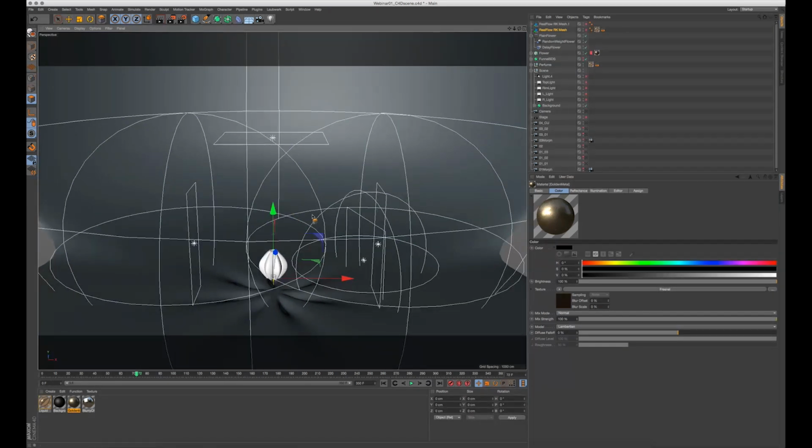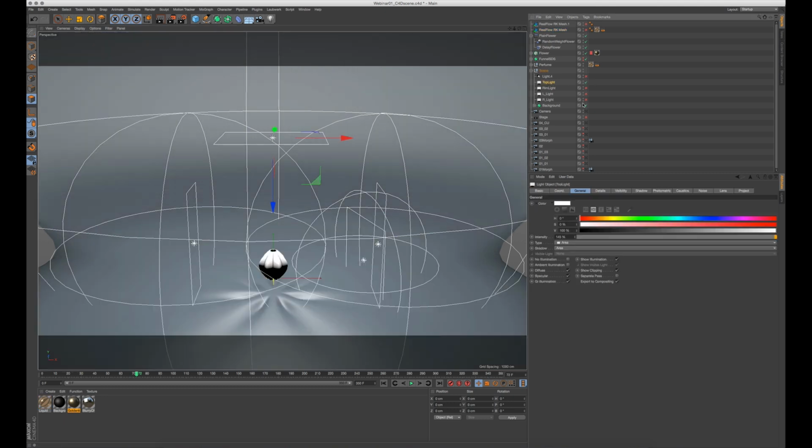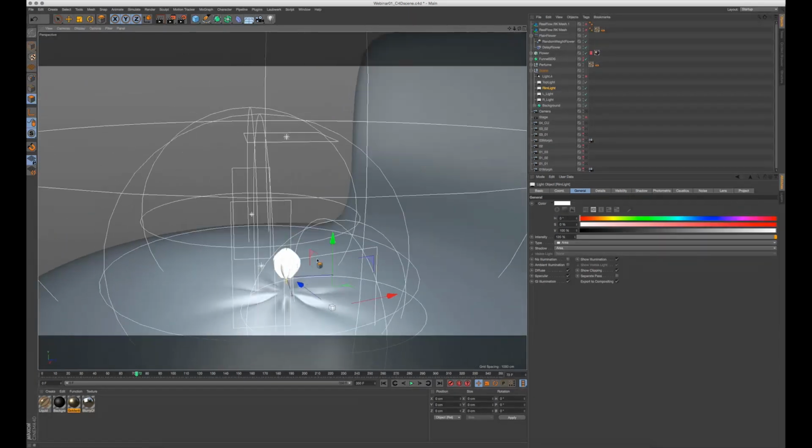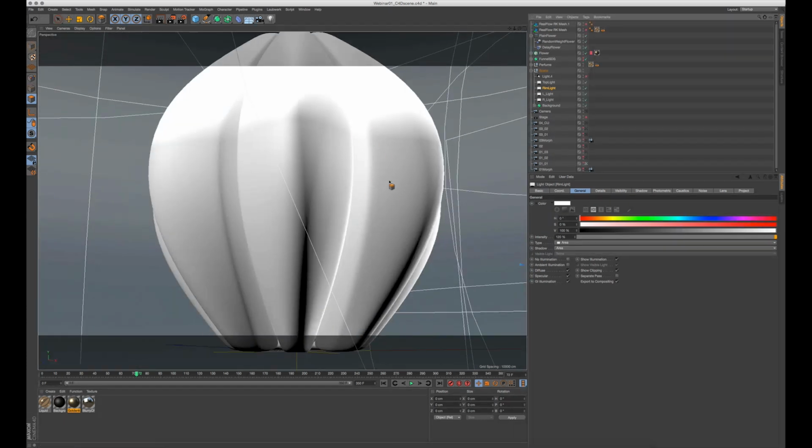I'll stop the minute we get something. I'll just show my scene setup if any of you are interested. I have a top light and a left and right fill light. Then I have a rim light to get some nice rim lighting here. Let's go into one of the cameras here.